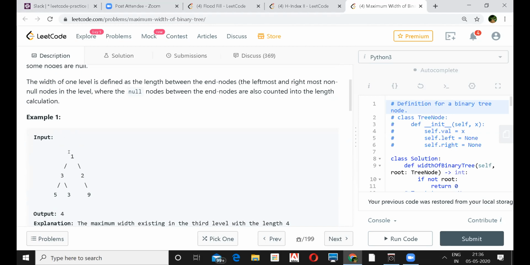Right. So if I start from level 0, for 1, it will be level 0. Then I come to the second level where 3 and 2 are. For 3, I say it is 2 into 0, so it will be 0 there. And the second one will be 2 into 0 plus 1, which will be 1. So from 0 to 1, I take the difference between them: 1 minus 0 plus 1 will be 2. So that will be my max value.